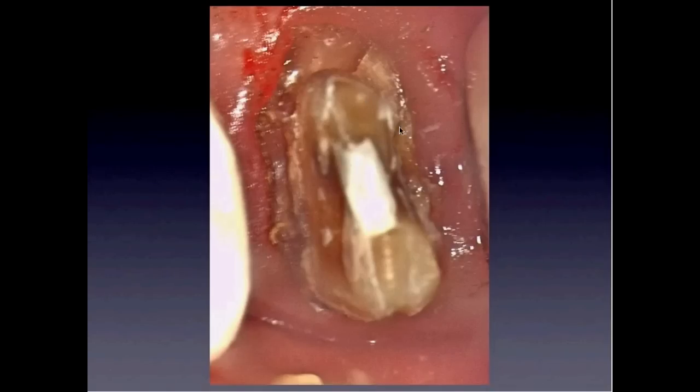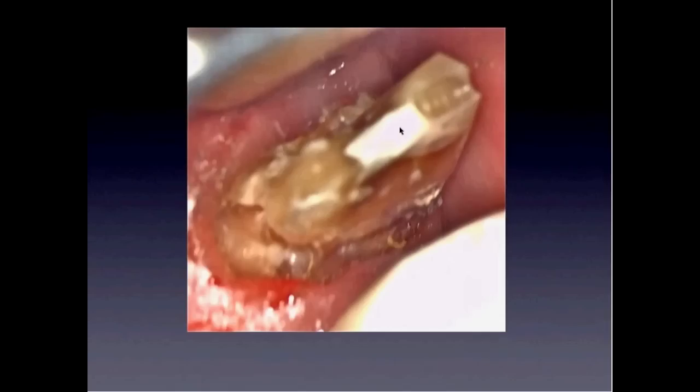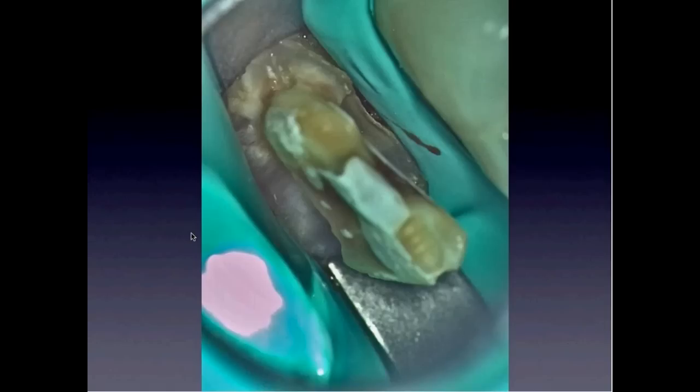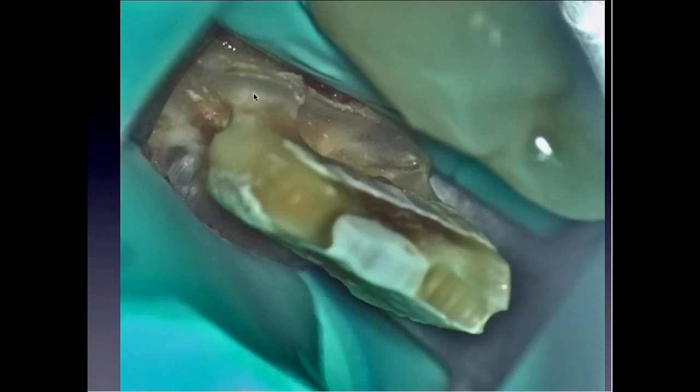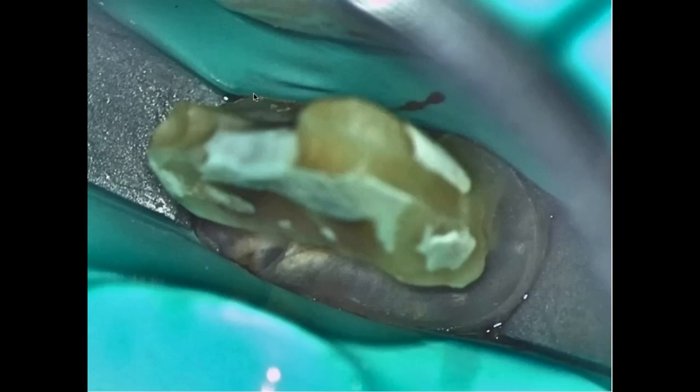Removing all the caries, this is from another aspect. Removing all the caries, it looked like this. I managed to put on a rubber dam and looked at it from all sides. There was no perforation. The tooth was still vital. And then I filled it.